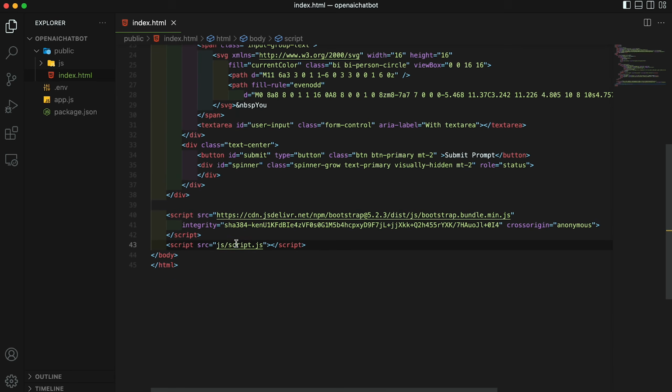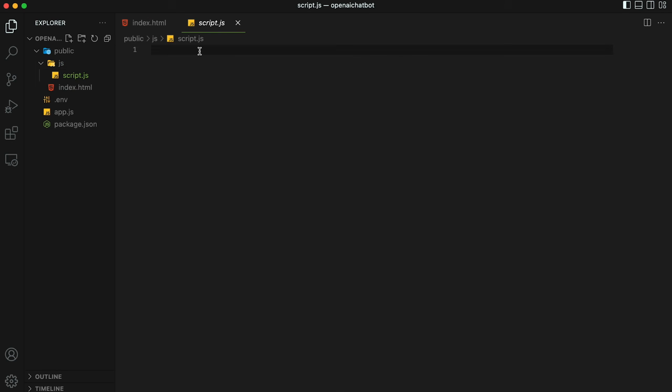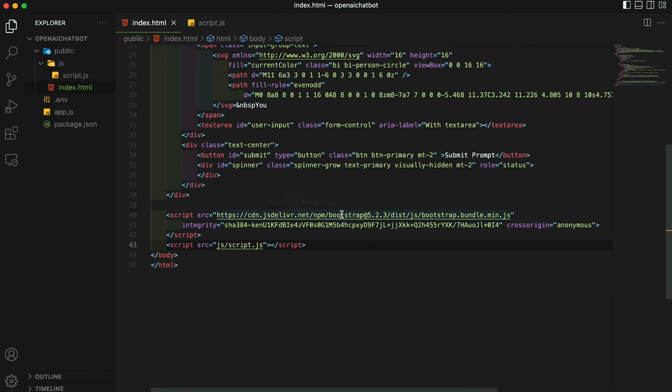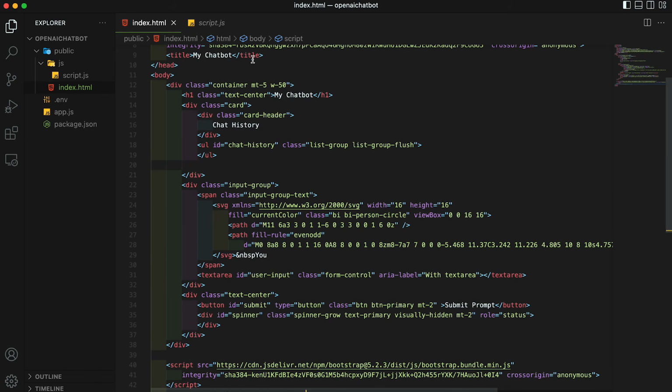We're actually going to start from the bottom. The first script tag is our script.js that we made here. This is going to be the client-side logic of handling the button press and then sending that API call to the backend server. This script tag is just the Bootstrap JavaScript stuff. And then here we kind of have our interface.